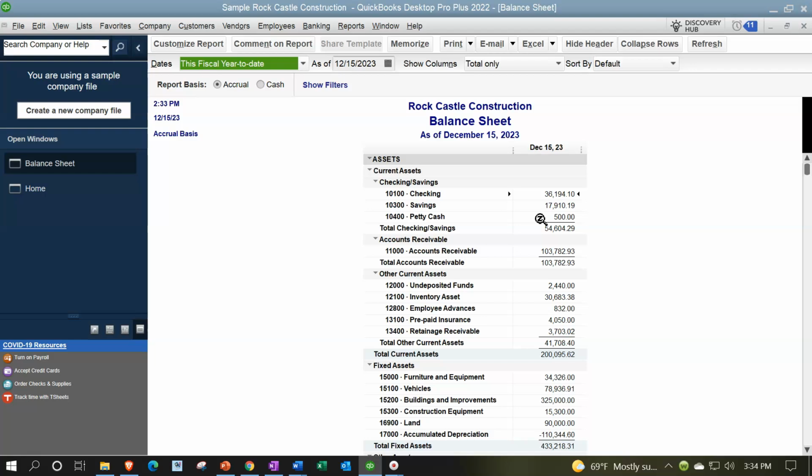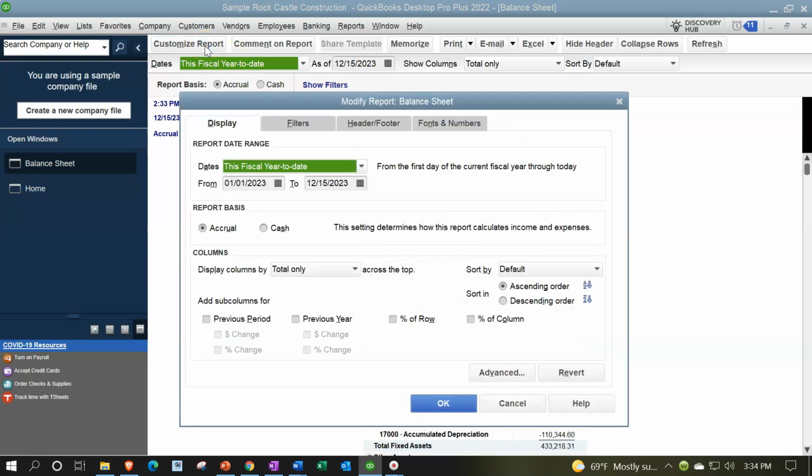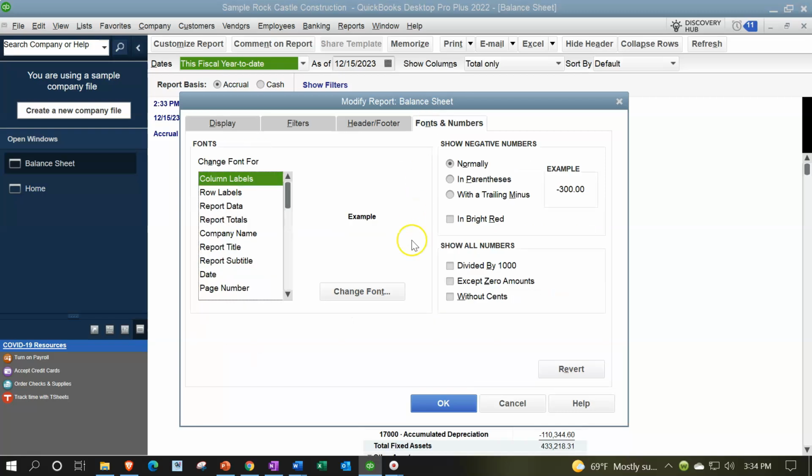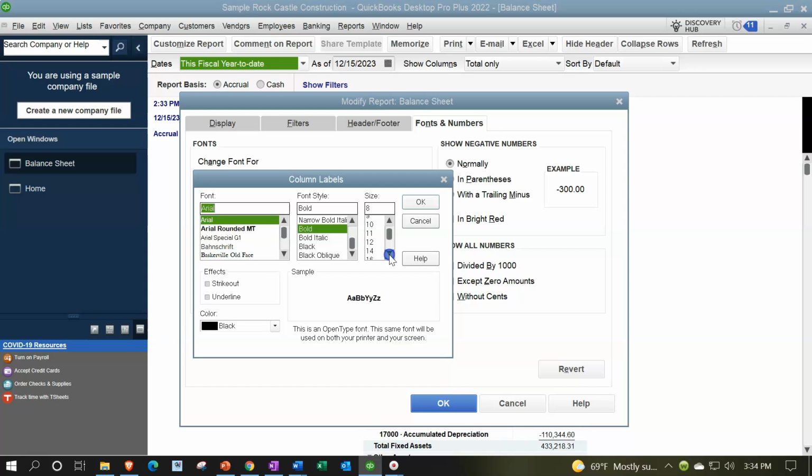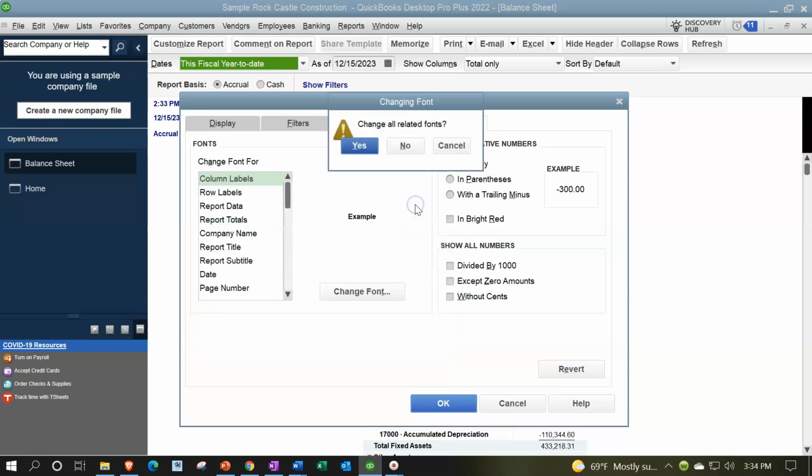So first, let's go ahead and increase the font size as we've seen in the past. We're going to go to Customize Report. Let's go to the fonts and numbers and bring that up to the change font here. Bring that up to 14 on the font again. 14 with the font for font's sake. We're going to go OK.